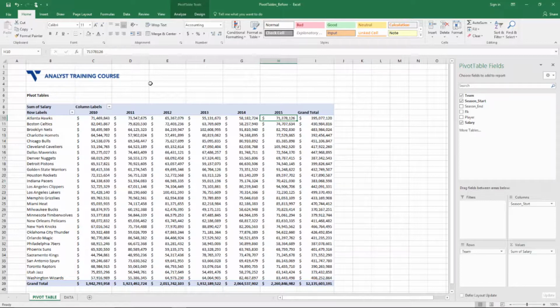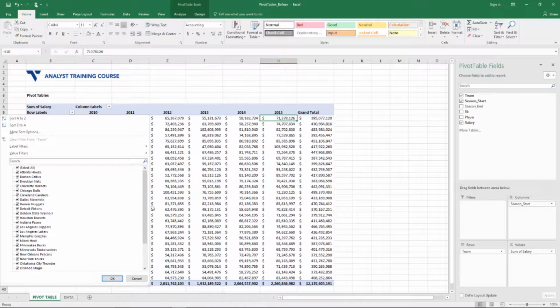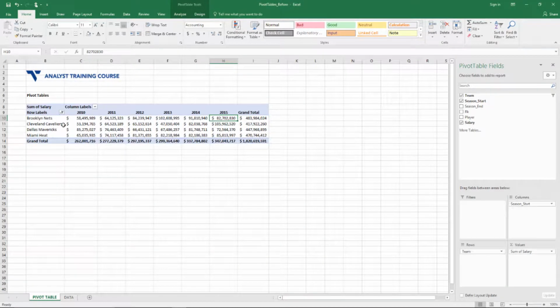So I can also come here in this data, in this pivot table, and use this drop-down menu as a filter similar to the way I did before. So what can I do with this? Well, say I would like to see a few teams here. So I'm just going to randomly select a few teams here. I'll go with Brooklyn, Cleveland, Dallas, and let's go with the Heat. Okay, so I have selected 4 teams here.